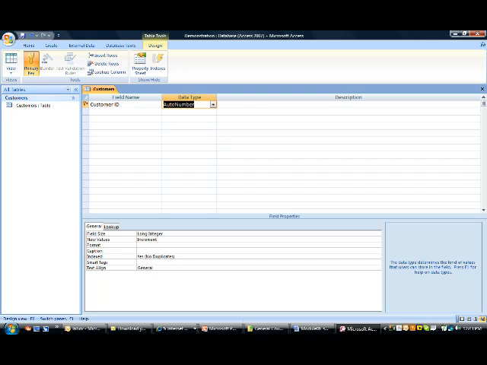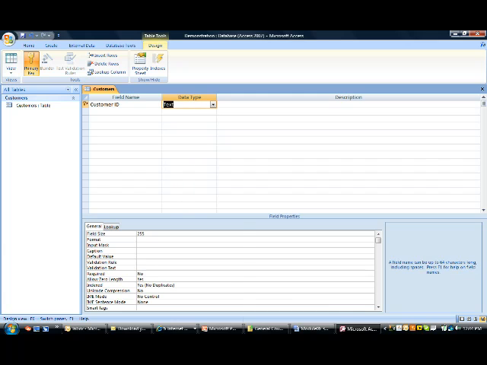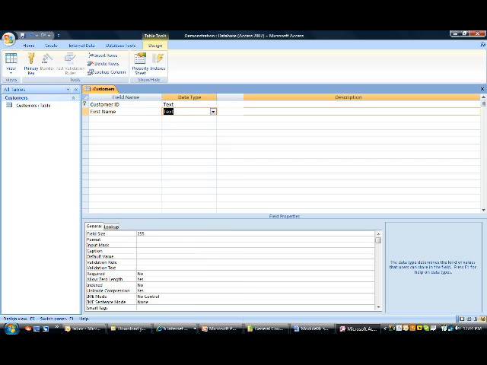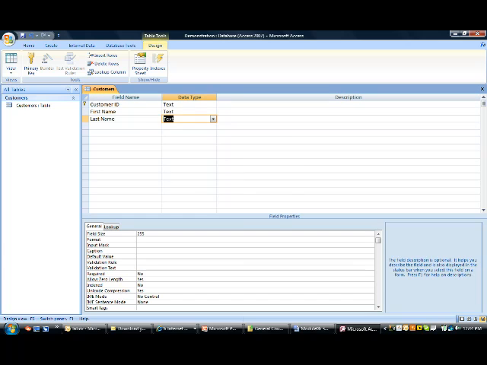And auto number is a data type that would increment the number by 1. So the first record would be 1, the second one would be 2, and so on. I'm going to go ahead and make this a text data type so I can put in numbers or letters in that field. And then I'm going to come down to the next row. So now I'm going to build another field in my table. So after customer ID, I'm going to call this the customer name. Actually, I'm going to call this first name. I'll leave that as text. I'll do a last name field. Leave as text.